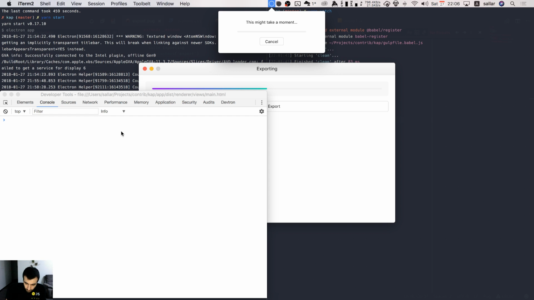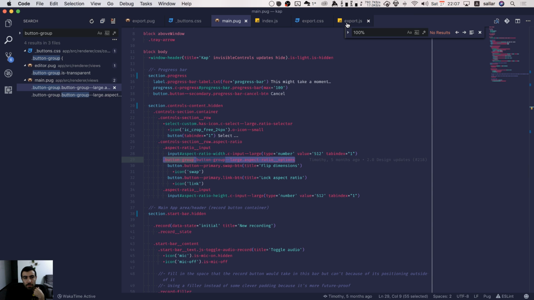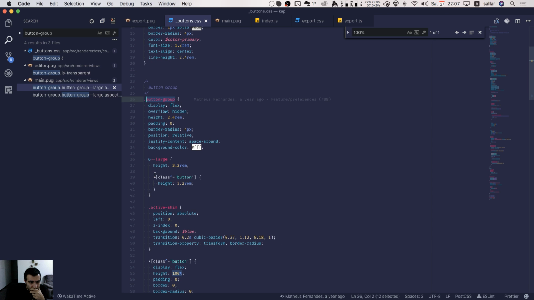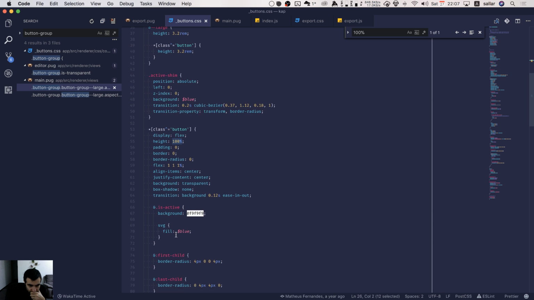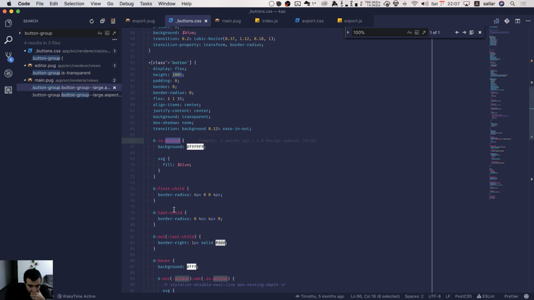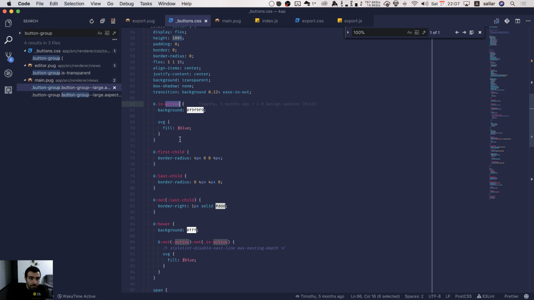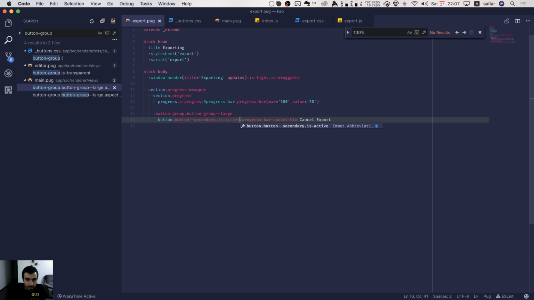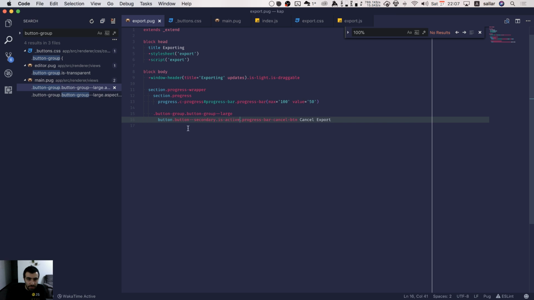Anybody with us? What's wrong with you? So, huh? Button large, active, display flex, border radius, box shadow is active. Is active. That is active. Yeah, no. Let's just not do that. Yeah, so button large, that's fine.